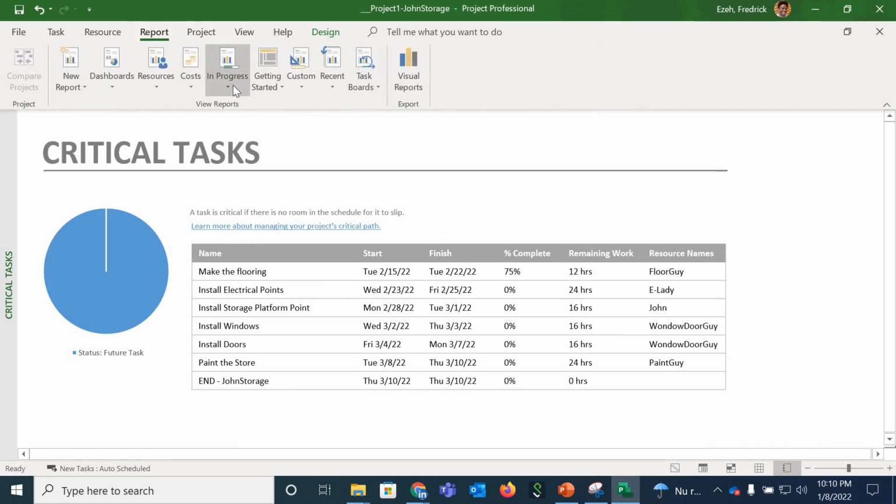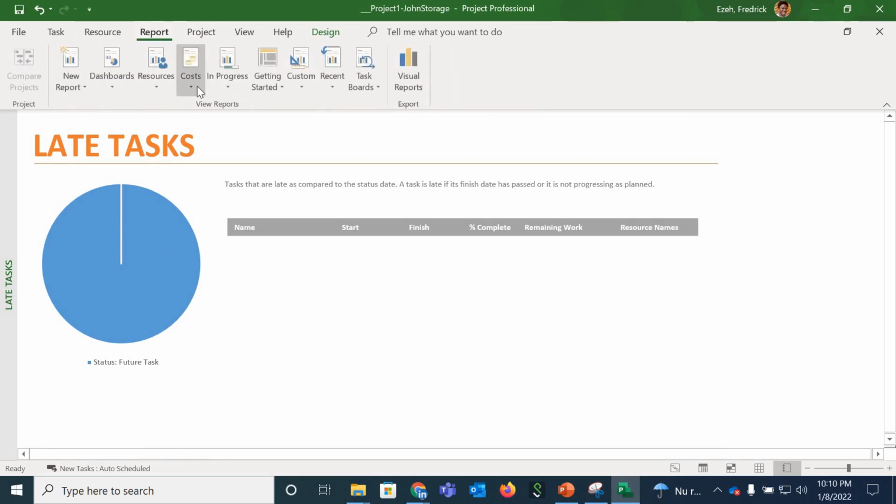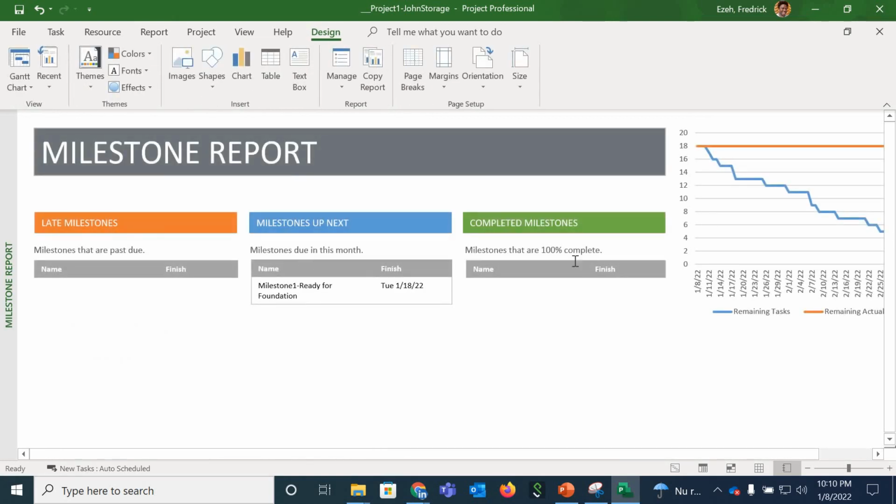Go to the report again. See the late tasks. The future tasks, they're all future tasks because we didn't really start the tasks. And milestone report as well. How many are completed and what is past due.